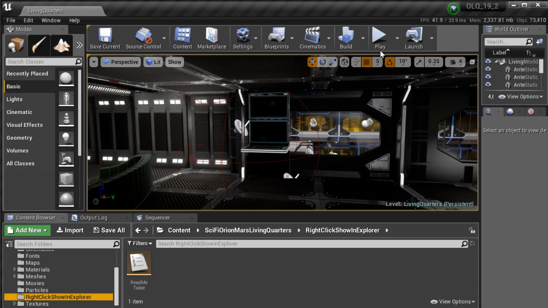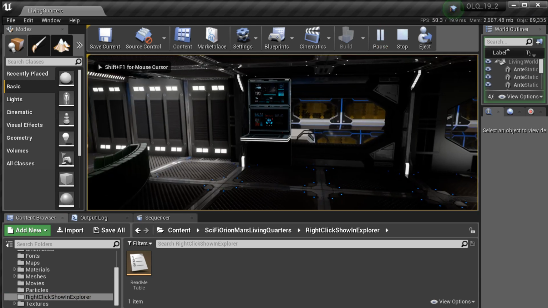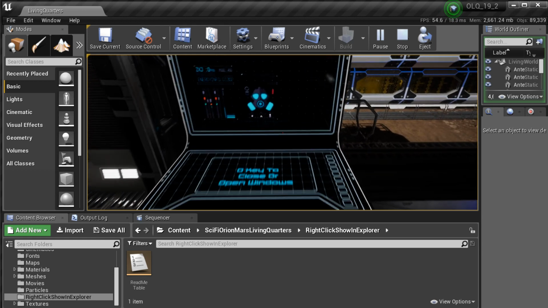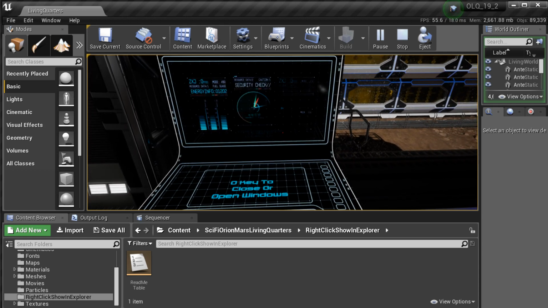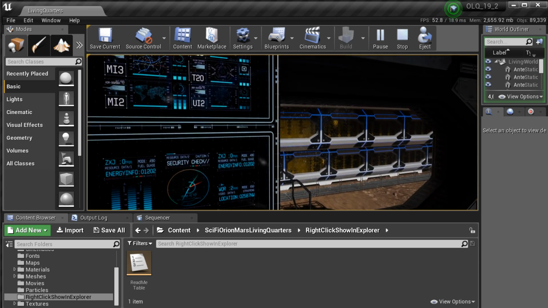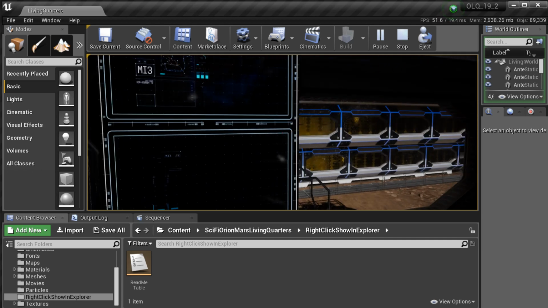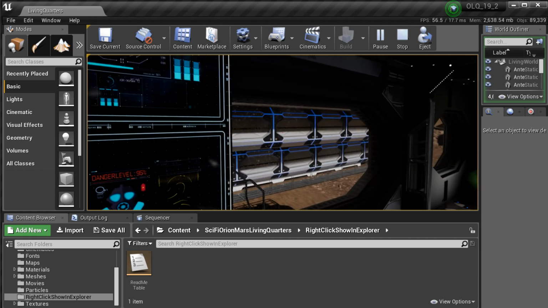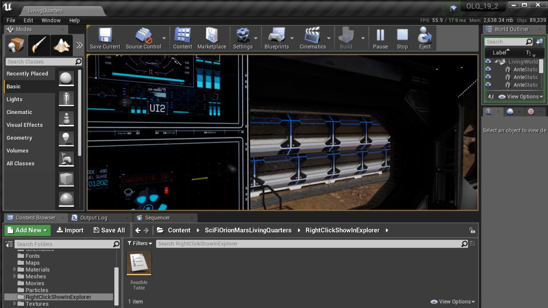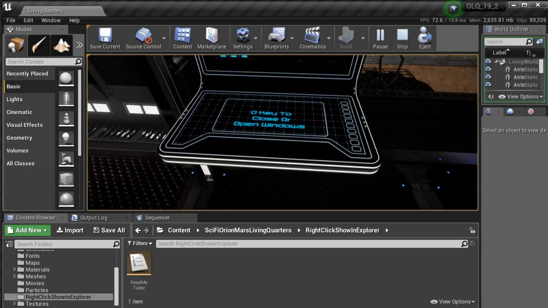Now if we play inside the editor, we should be able to move the character around using the WASD keys. If we come over to this control panel, we see instructions that pop up saying to use the O key to open and close the shields on the windows. If we use the O button, it will toggle these windows open and closed. These are standalone blueprints that you add to the windows. You can add them to whatever windows you want, and then you link them to the button here.